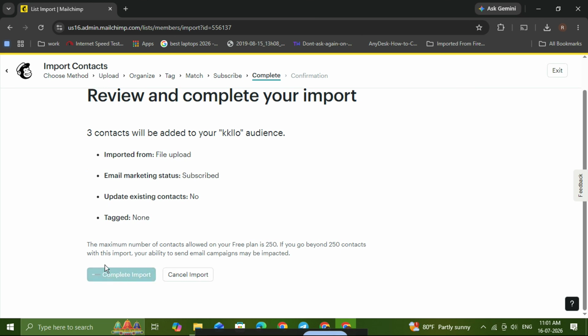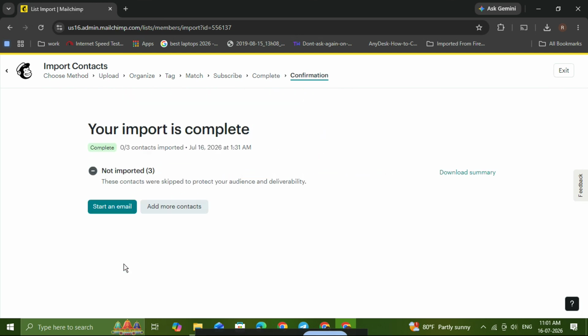MailChimp will now import the contacts from your file into the selected audience. When the import is complete, your contacts should appear in your MailChimp audience list. At that point, you can review them, segment them if needed, and start using them for your email marketing campaigns. And that's it. You've successfully added and imported contacts to a MailChimp audience from a file.